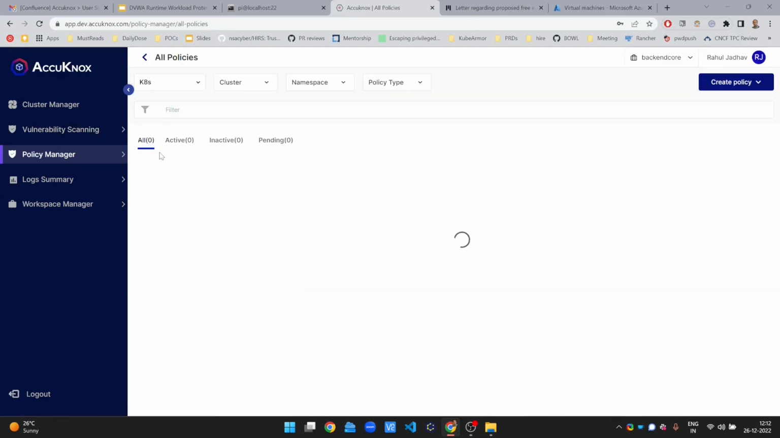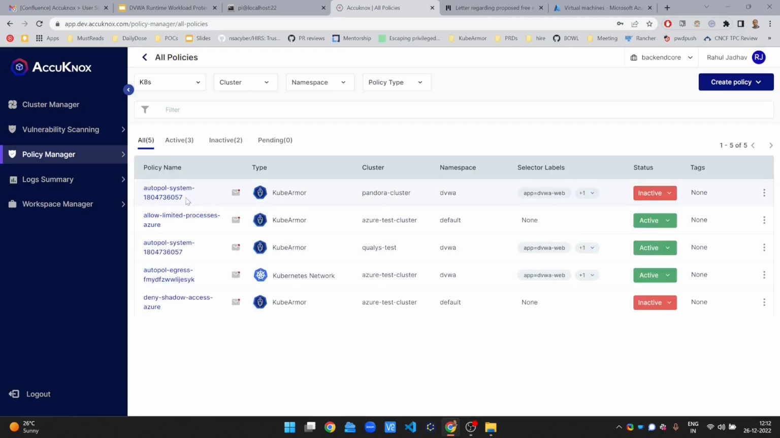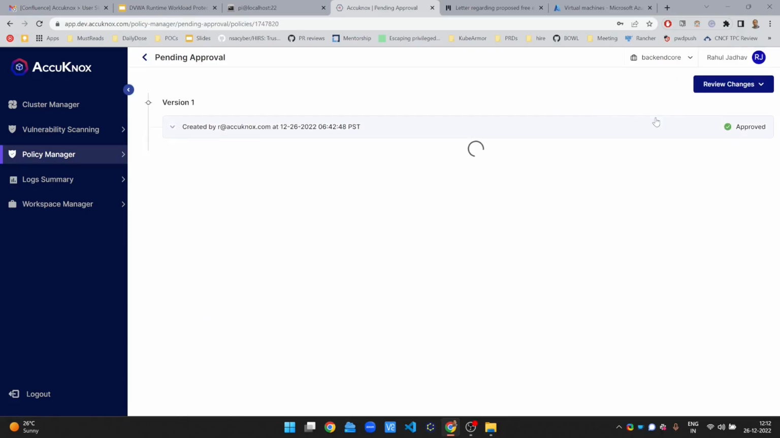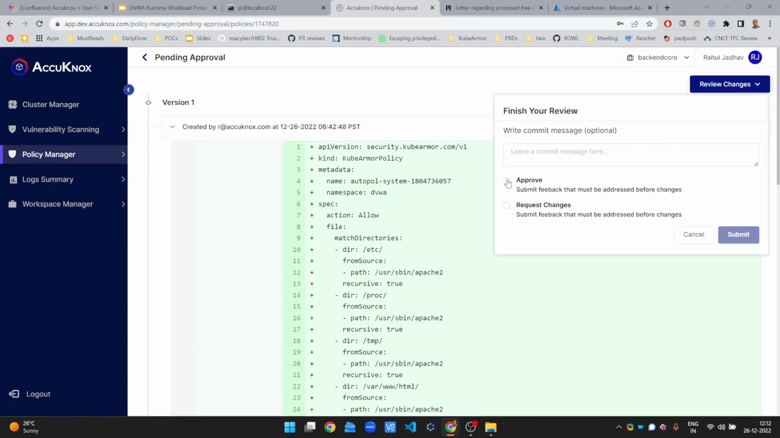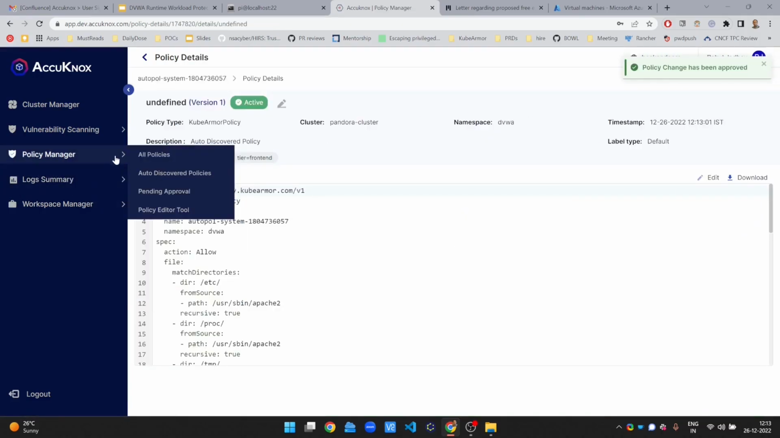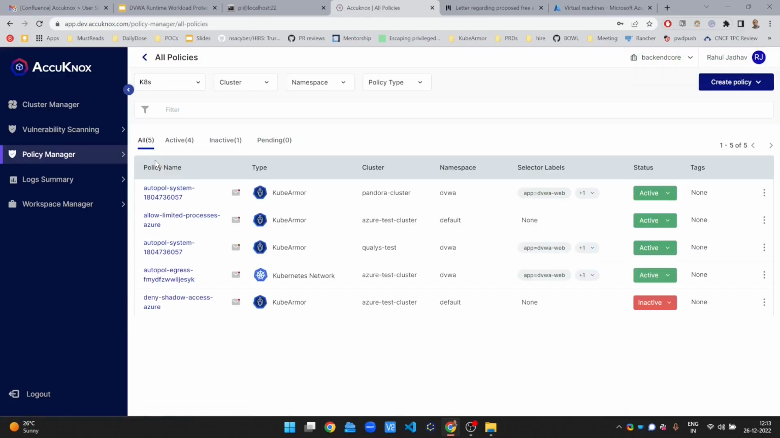Let me go to the all policies section. We already have a policy which is in inactive state here in the Pandora cluster in the DVWA namespace, applicable on the DVWA web workload. It's in inactive state, which means that it's not applied. Now if I convert this into active state, let me apply the policy. I have received a notification to approve the policy. You can go ahead and approve the policy. Let me approve the policy. The policy is now approved, which means that it is activated. As you can see, the policy is now in active state.